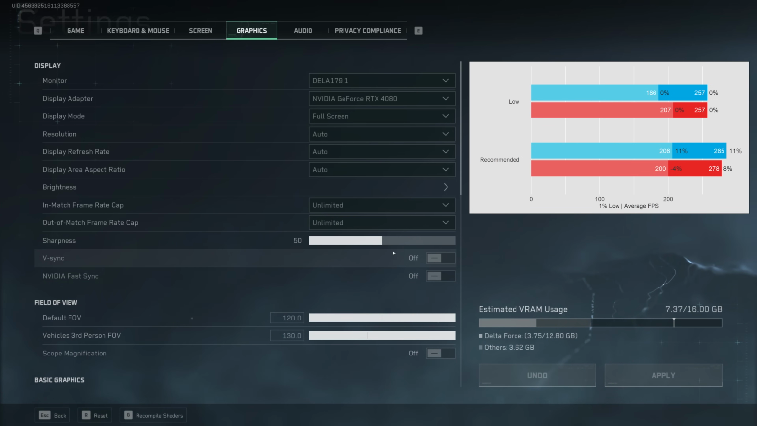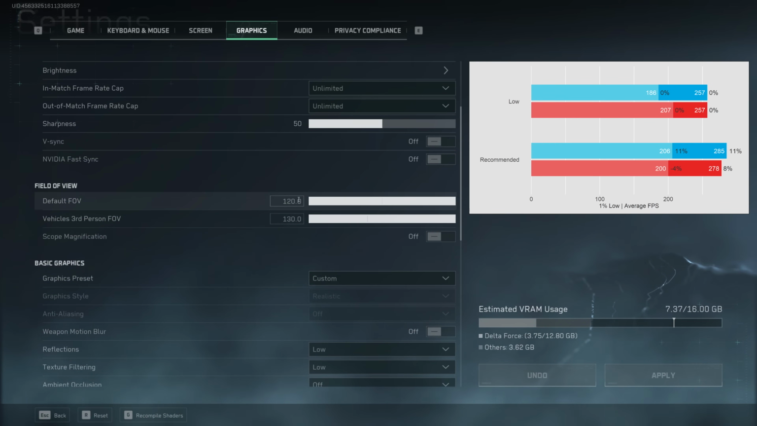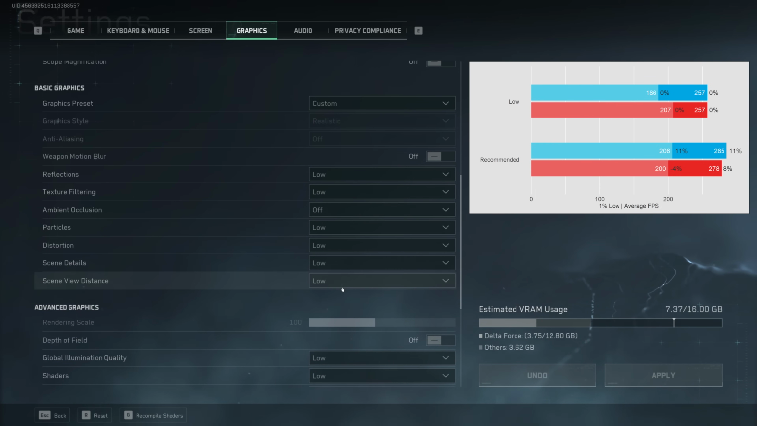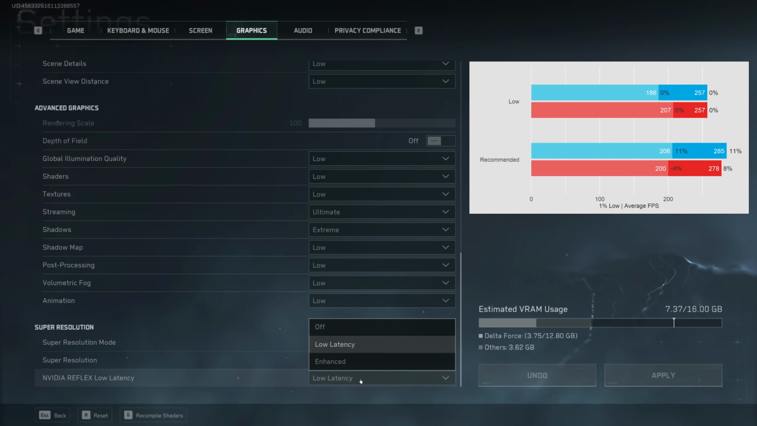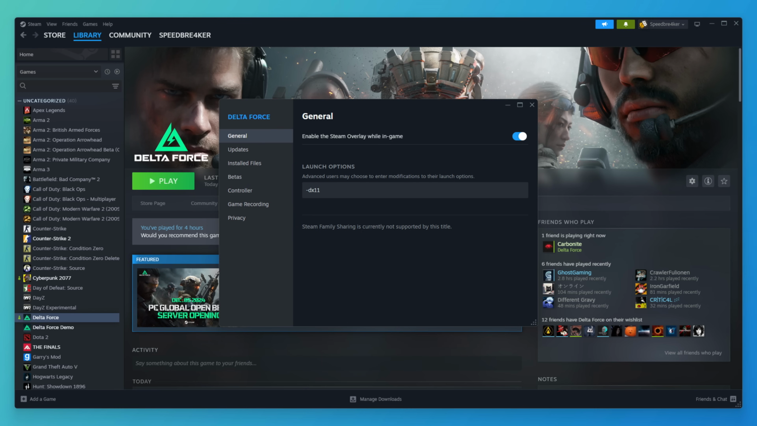So with that, let me very quickly give you my recommended settings for Delta Force for the best performance and the best visual quality. Display mode, full screen, set all of the framerate caps to unlimited, sharpness 50%, FOV 120, have all of the basic graphics settings either to low or off, disable depth of field, set global illumination, shaders and textures to low, set streaming quality to ultimate, shadows to extreme, and shadow map, post-processing, volumetric fog and animation to low. Finally, I like to use Nvidia DLSS at the quality preset to reintroduce anti-aliasing. And if you're more GPU bound, use the low latency Nvidia Reflex low latency mode, and if you're more CPU bound, use enhanced.